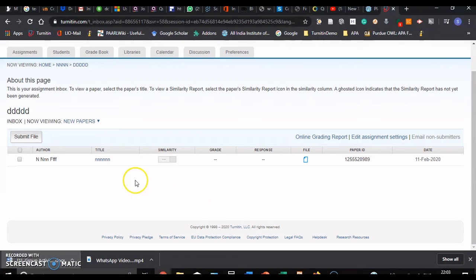You can see the author, title, grade, response, and so on, which are not applicable for us, and this is important for us, that is, similarity. So now the Turnitin database is checking the paper you have submitted against the already existing literature in its databases. Once it is finished, it will produce a similarity index and that will appear here.